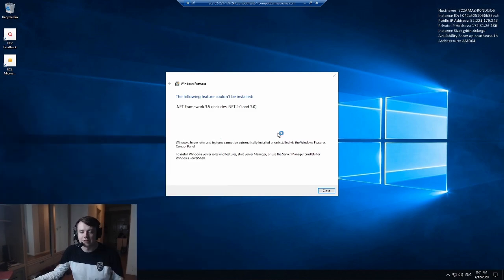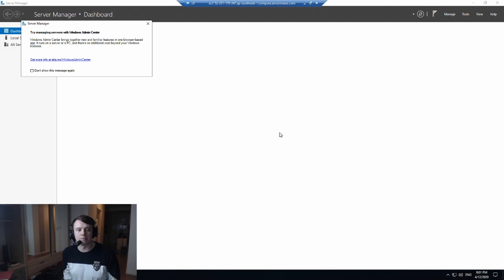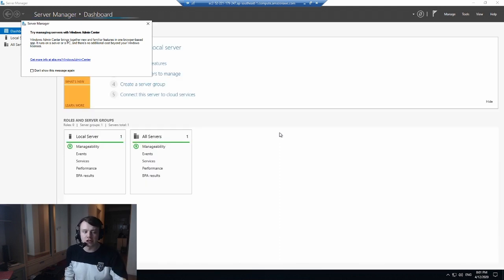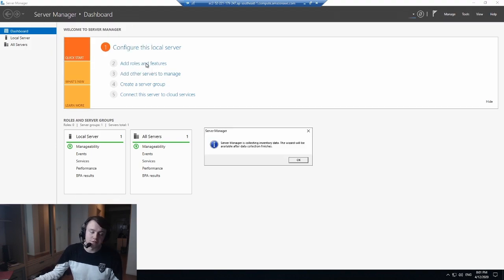And cool. Now that we have it, unfortunately, you cannot just easily install it like you usually do on a normal Windows computer. You have to go into the Server Manager, and from there, you can do a little bit more. So once you're in here, you're going to go into Add Roles and Features.